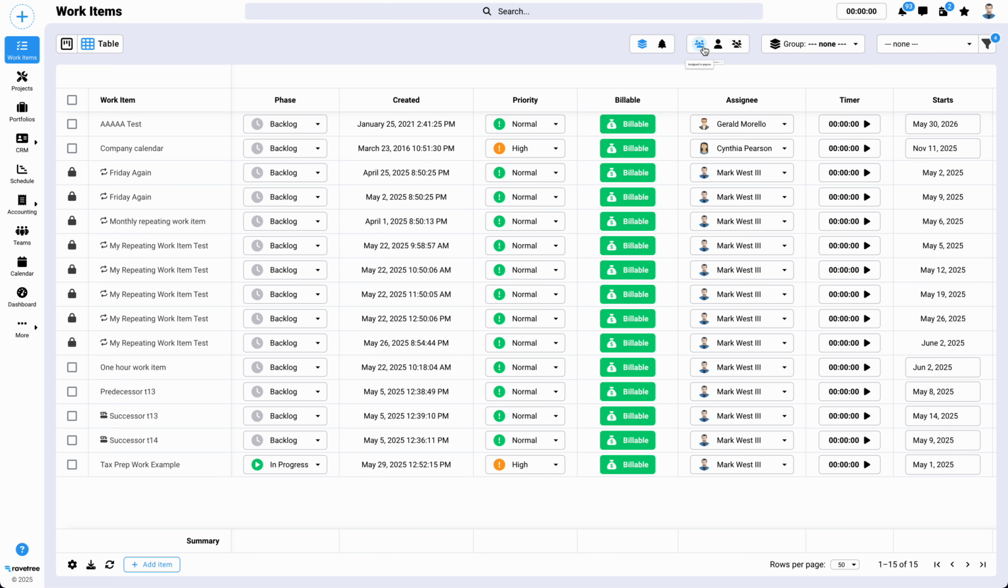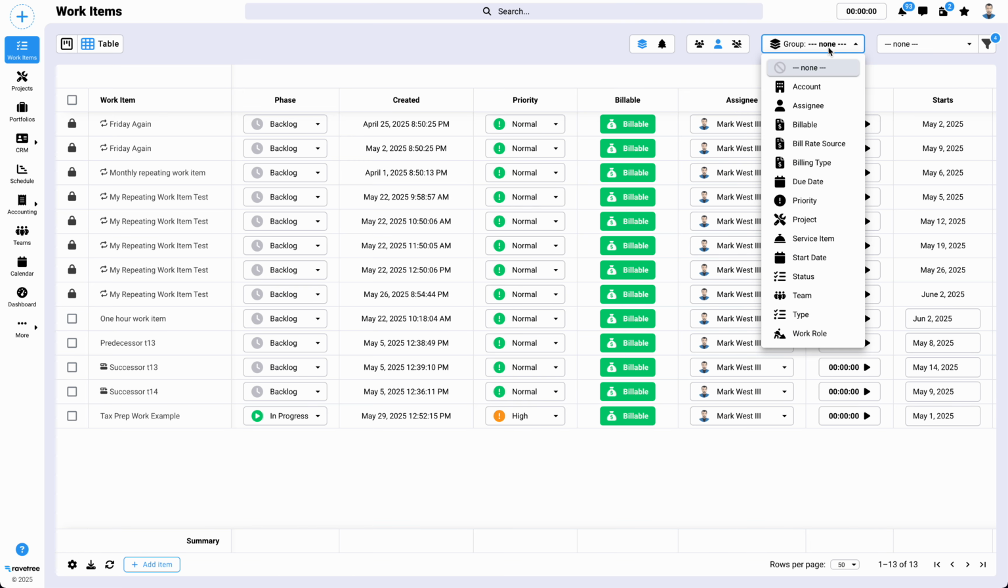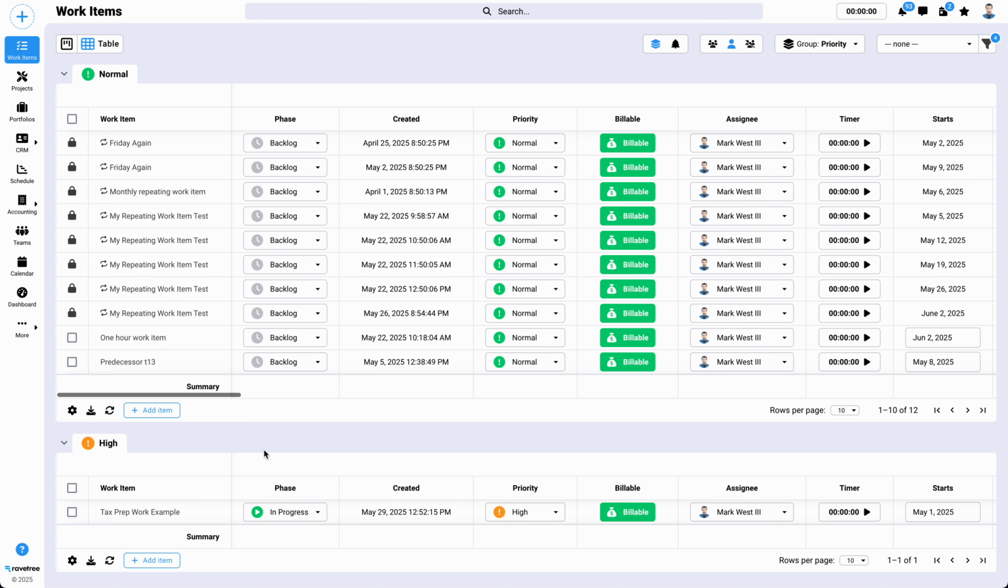But in summary, once you make these selections, apply the filter and whatever grouping you may need, when you go back to the page, it will default to those settings. So that way you don't have to set it every time. You know that when you go back to this work items page, it's only going to show your assigned work items.